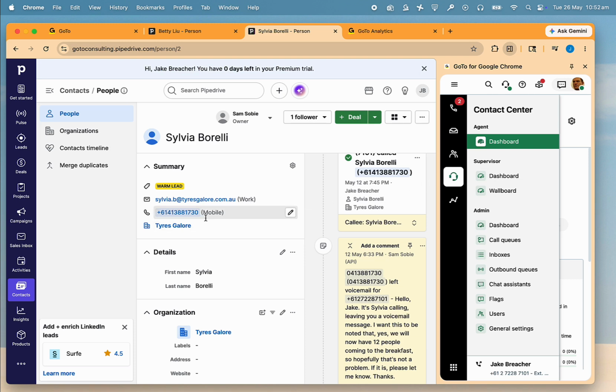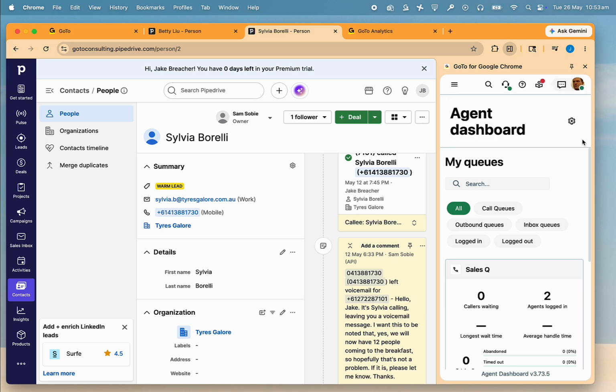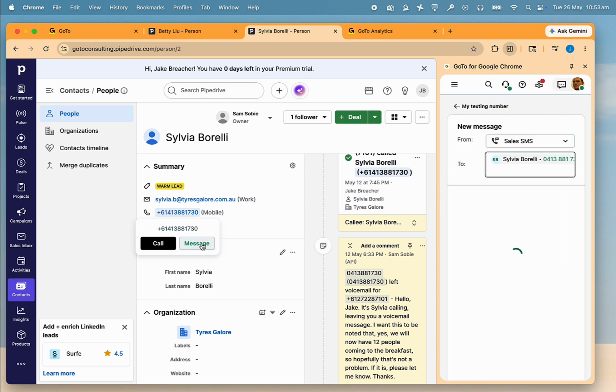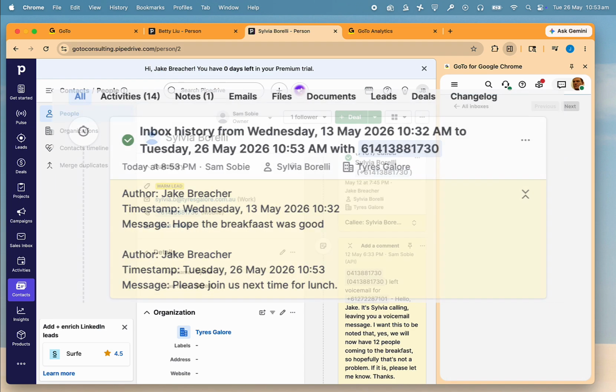Making calls is super easy. Look for a number on the page, hover over it and click to call. You will find the GoTo embedded extension making that call immediately. If it is an SMS or WhatsApp message you wish to send, repeat the process, but this time select the message option. Here the Create Message workflow is initiated. In this case, it is an SMS number selected for the communication, and Sylvia is selected as the destination. Type your message, and when you next refresh Pipedrive, the information will be there.